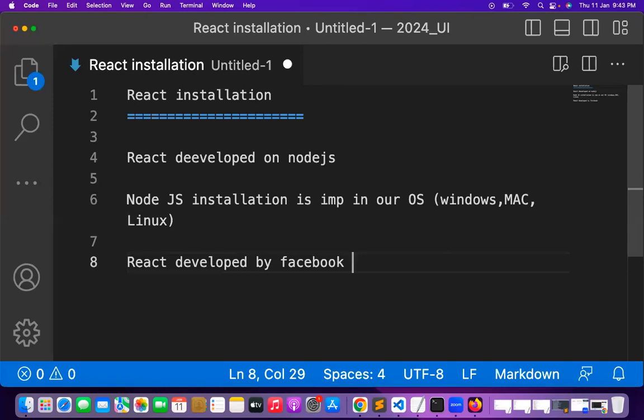So later on, we will see a lot of applications and project development. But before the project development, we try to understand the basic concepts we have in React. So today onwards, I will go concept wise. The first concept is the installation concept.